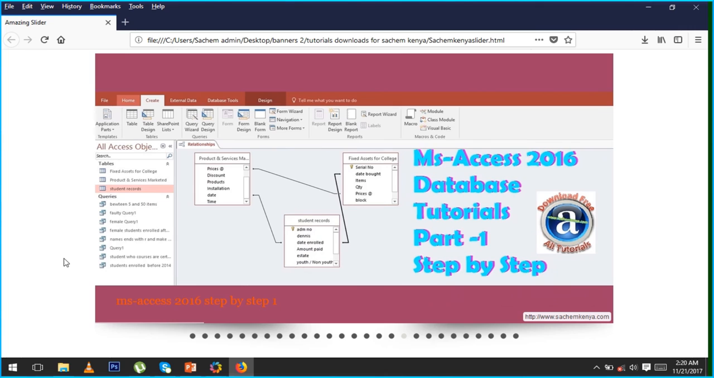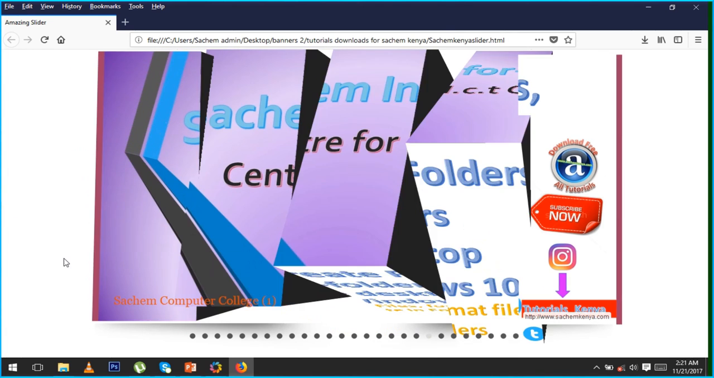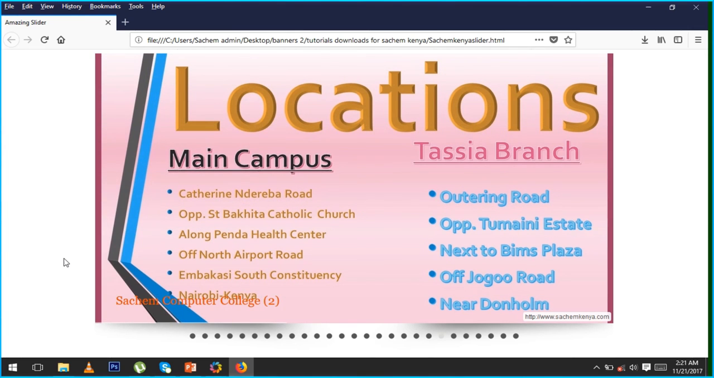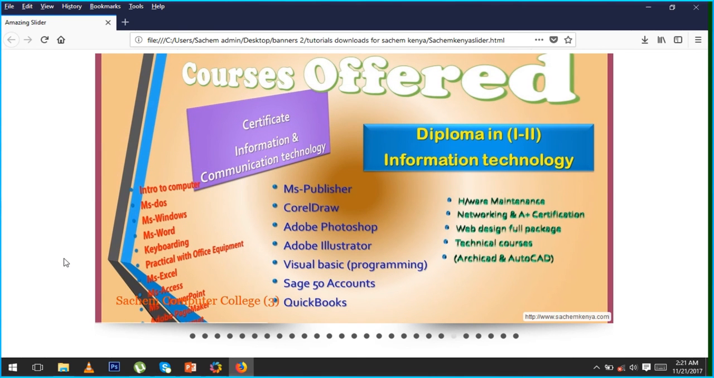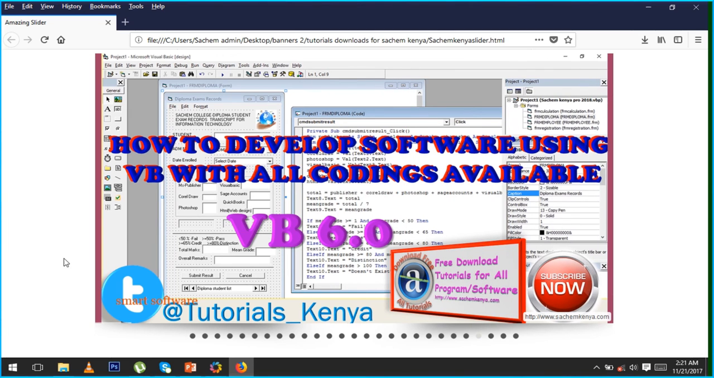You can see it is very smart for advertisement from one to another. You can keep adding them there, and you can see some of those tutorials there, well advertised, about Sachem Infotech, leader in information technology, center for ICT courses. There's our location for our colleges, and you can come here, join us, and learn some of those courses. As you can see, there are courses offered there. Those are just some among other programs that we teach in our college, Sachem College, and learn more and more knowledge about different softwares.